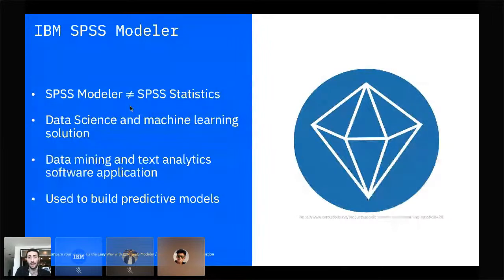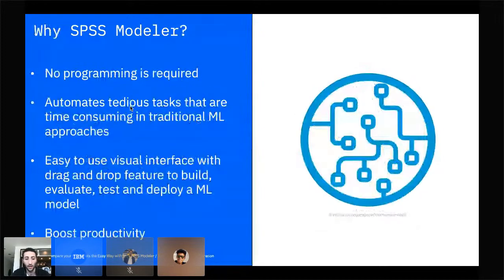Basically, it's a data science and machine learning solution, as well as a data mining and text analytics software application. So mainly we use the SPSS Modeler to build our predictive models. Now, why do we usually go with SPSS Modeler? Basically because, as I said before, we don't need a technical background, so no programming is required. And all of these tedious tasks that we find inside the traditional machine learning techniques will be done by the SPSS Modeler. It automates these tedious tasks that are very time consuming.